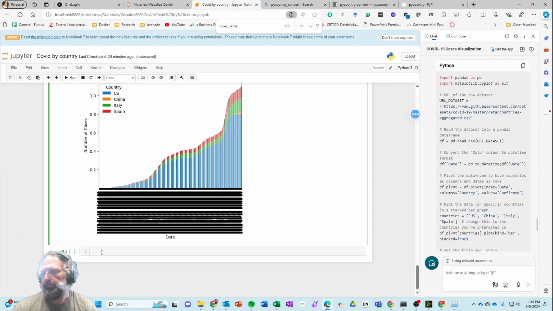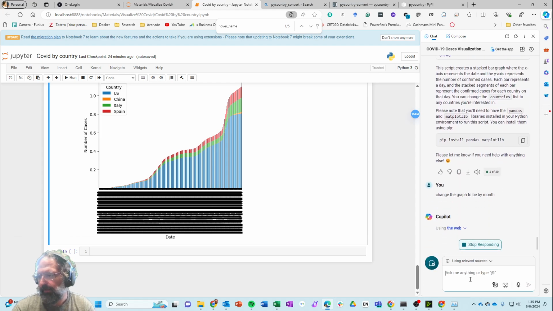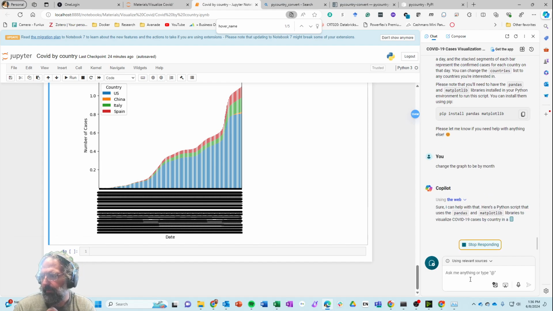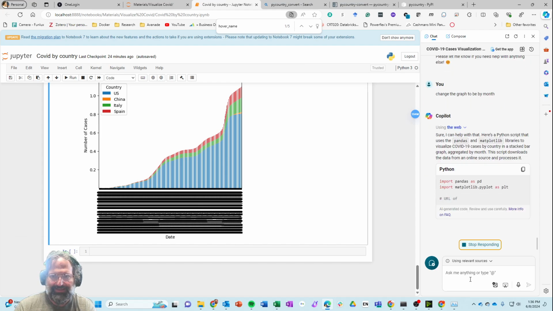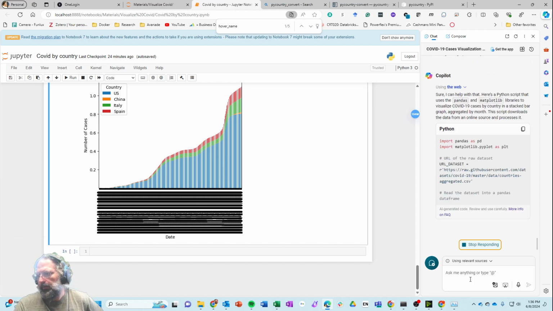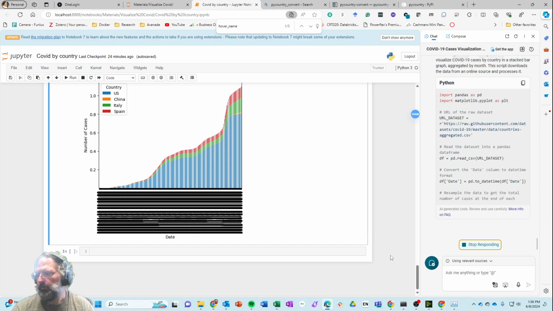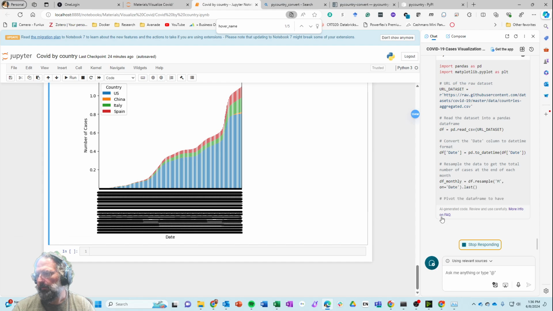It's pretty, makes some sense, but let's see if we can tell it to change the graph to be by month. See if it can handle what I'm telling it. So what I'm kind of saying is chunk this up a little more, not necessarily make it at a daily level, which is what this is. And again, it's regenerating the code, doing something very similar, it looks like.